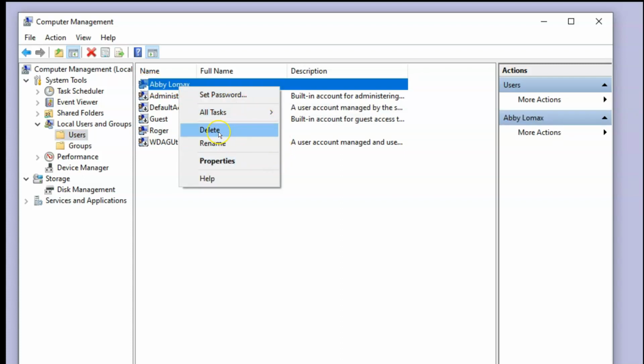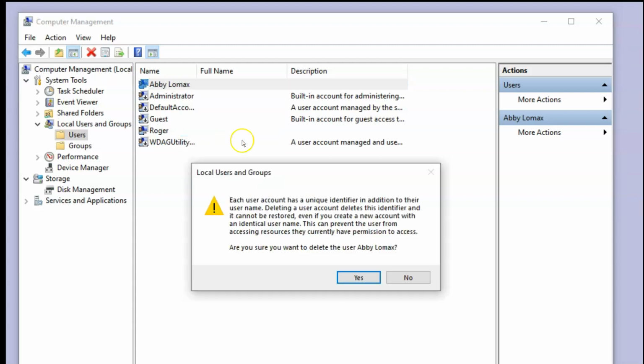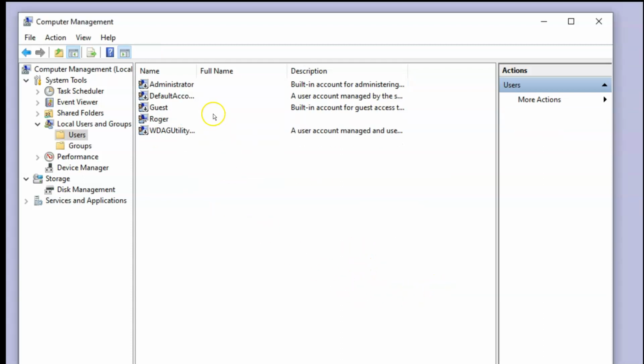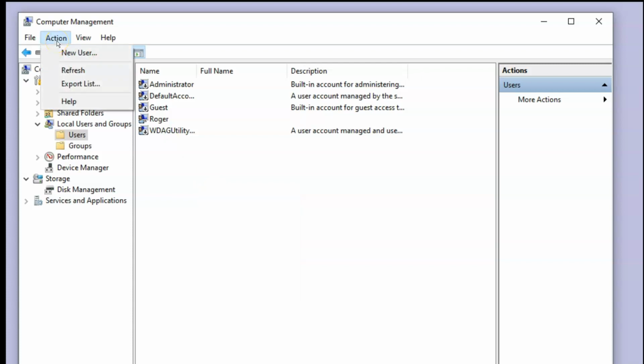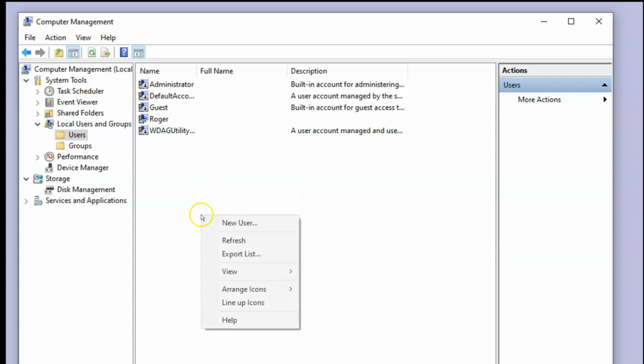Now you can see Abby Lomax that I have added, and by the way, I will delete Abby Lomax because I'm going to add that now, so I will delete that. And now we will add it this way. I'm just going to right click here and say new user. I could also do it under action here, by the way, and do new user, either way.